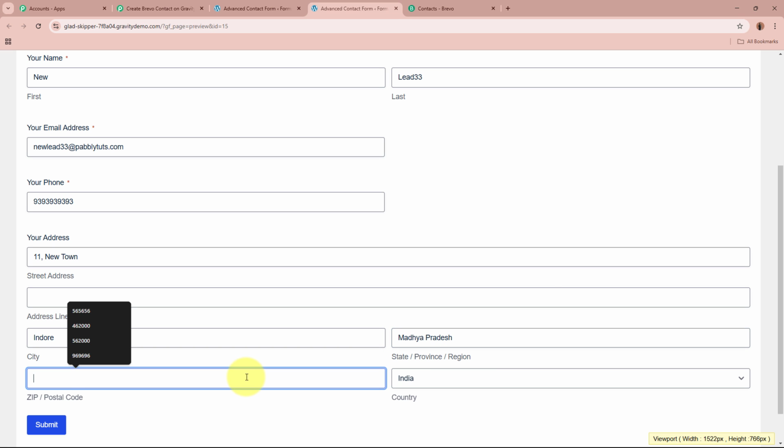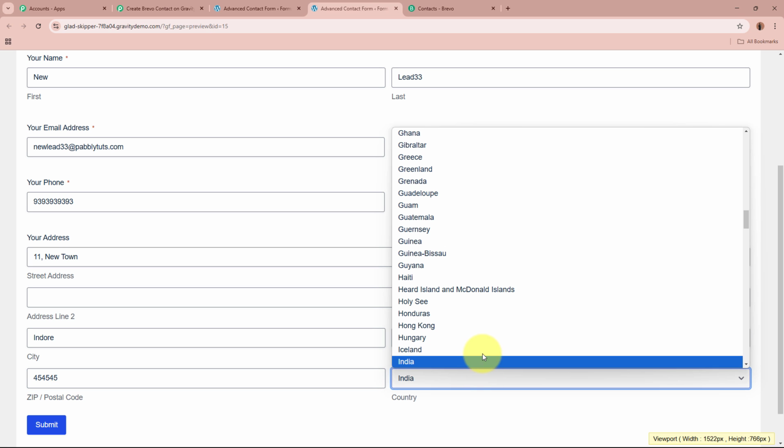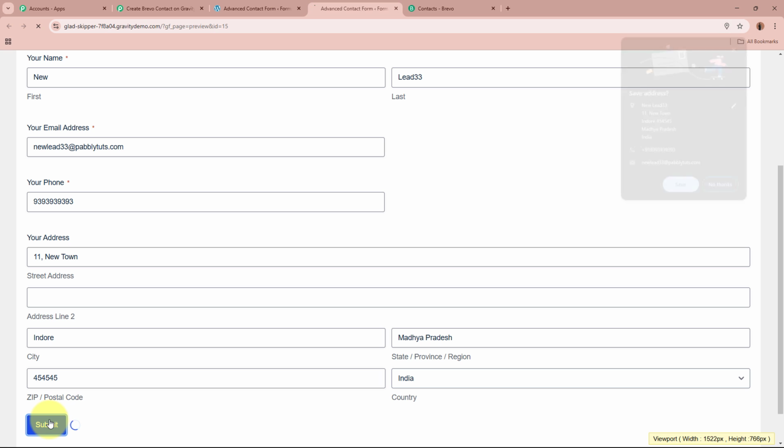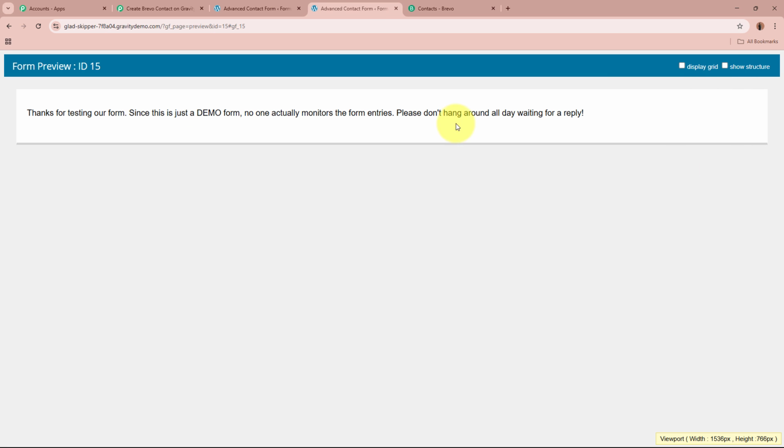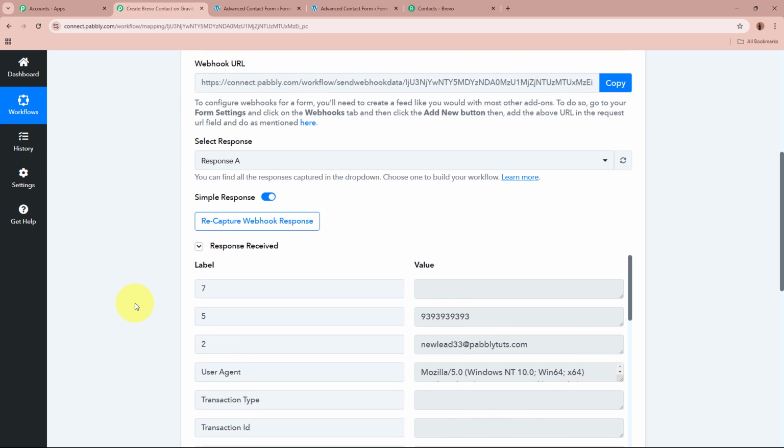Then for the zip code over here, I'm going to enter a dummy zip code right over here. After that, it is asking for the country. I'm going to select it as India, and then I'm going to click on this submit button. As I've done that, it says thanks for testing our form. As now the form submission is done, I'm going to go back to my workflow and scroll down.